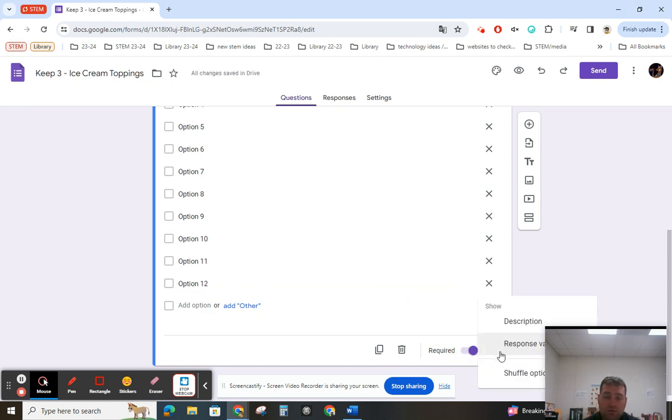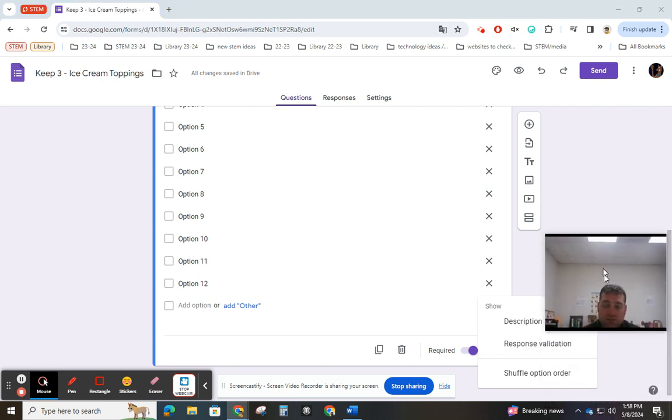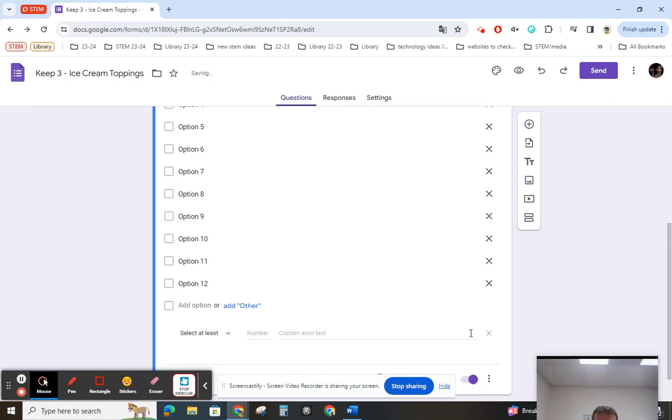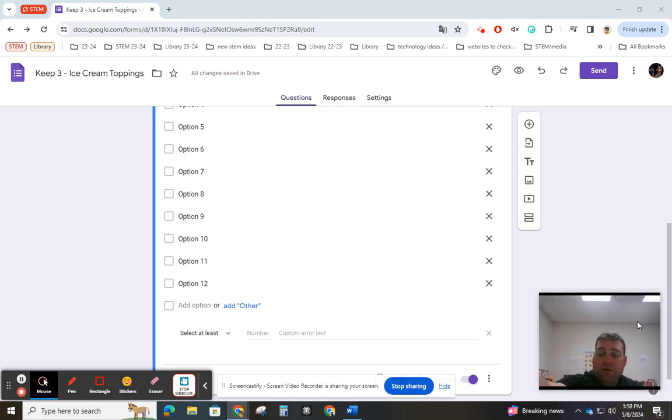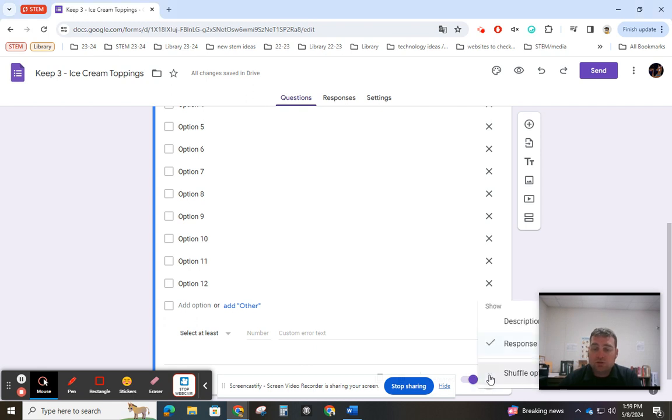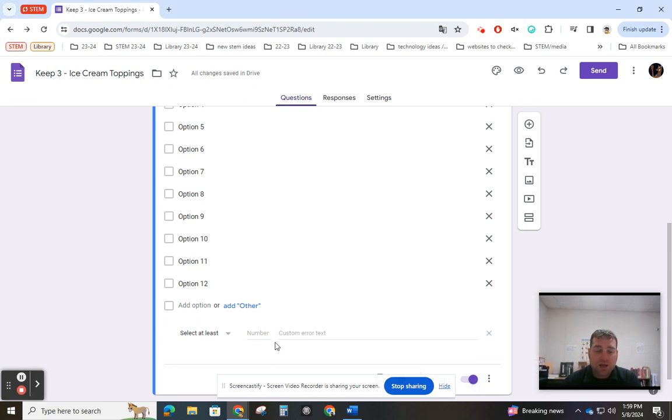And right here, can you go to response validation? So with response validation, we only want whoever's taking this survey to pick 3 of these choices. So the computer can help us with that. So 3 dots, response validation, and we're going to go to select exactly 3, and it says custom error text.